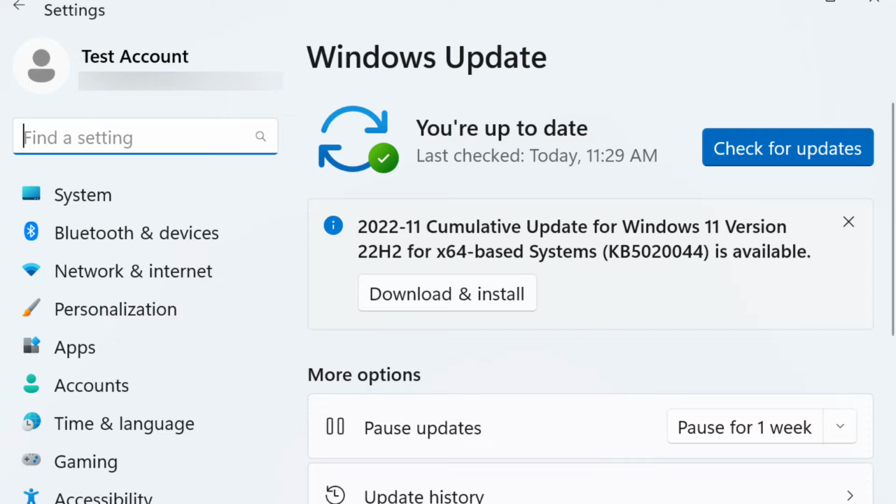The KB5020044 preview update is part of Microsoft's November 2022 monthly C update, and it enables Windows admins to test fixes rolling out to all users with the December 2022 Patch Tuesday. But unlike Patch Tuesday updates, non-security previews like KB5020044 are optional and do not include security updates.